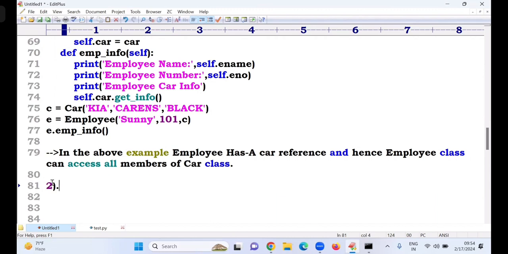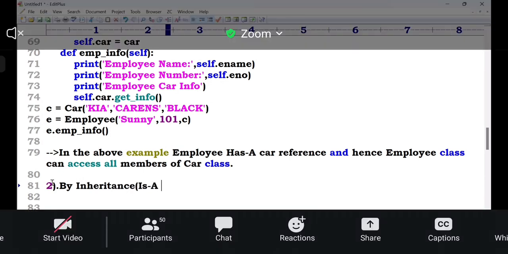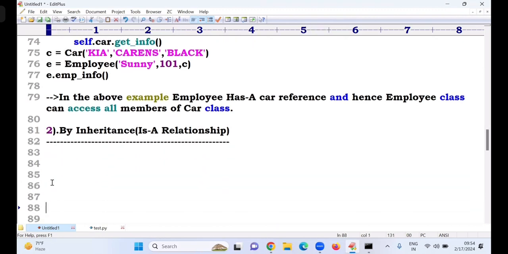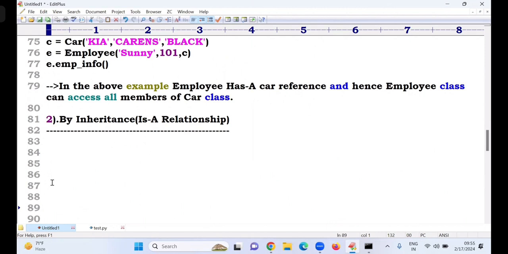Sir, the second one is by inheritance. By inheritance. That is the is-a relationship. Is-a relationship.